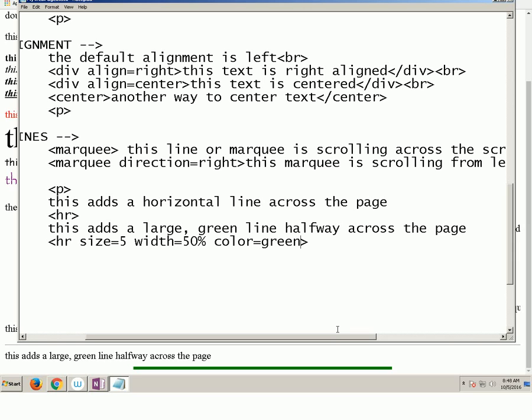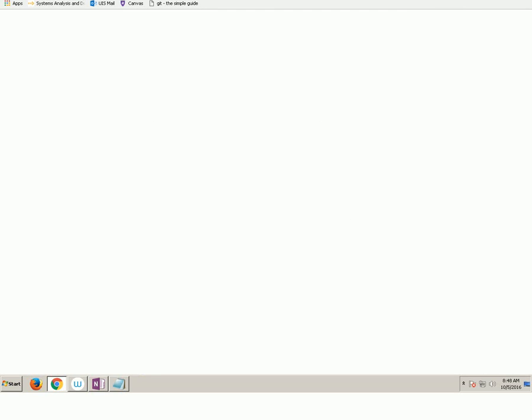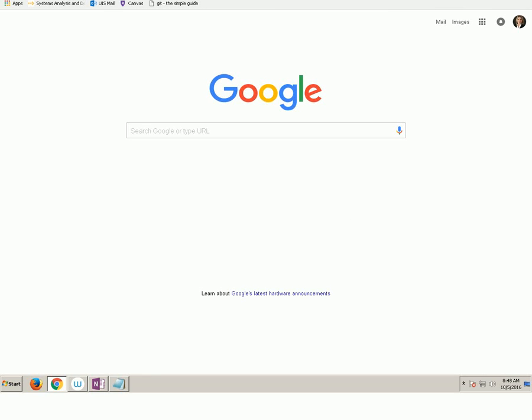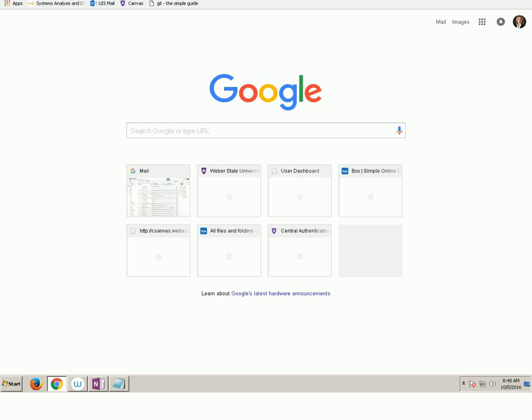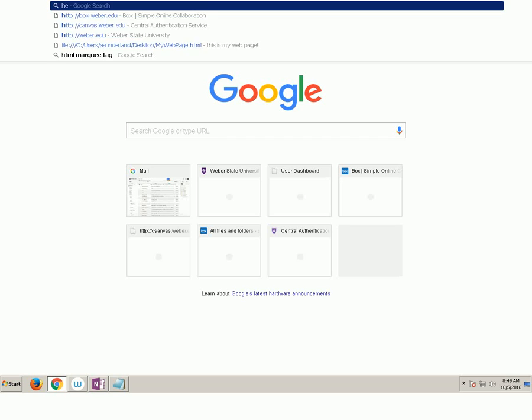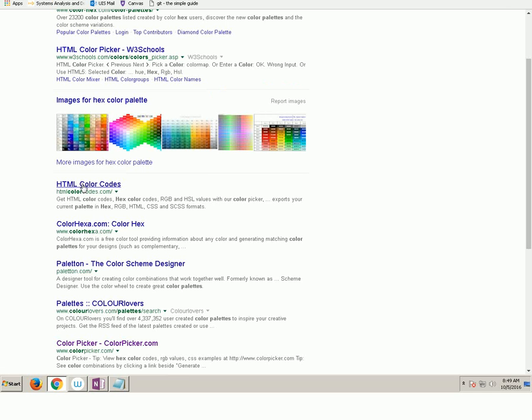Another option is, instead of saying I want it to be green or red or purple, I can tell it the exact shade that I want. So I'm going to open up another browser, and this time I'm going to look for color codes. 32-bit color is a hexadecimal. Instead of 32 binary bits, it will give you 6 hexadecimal digits. So I'm going to look for hex color palette.